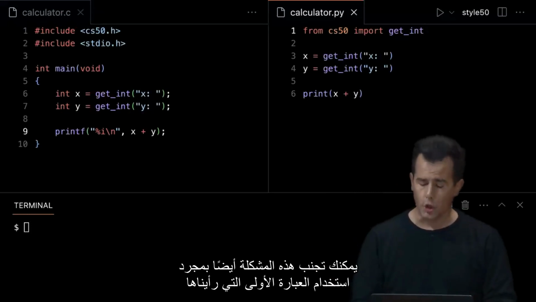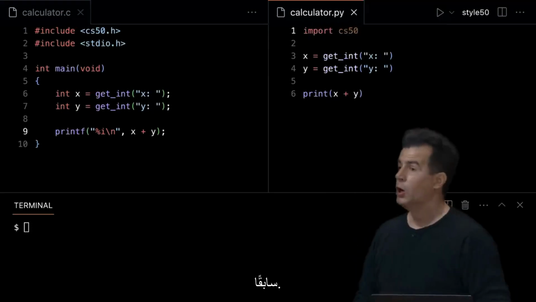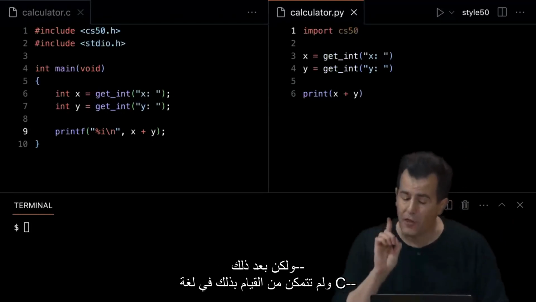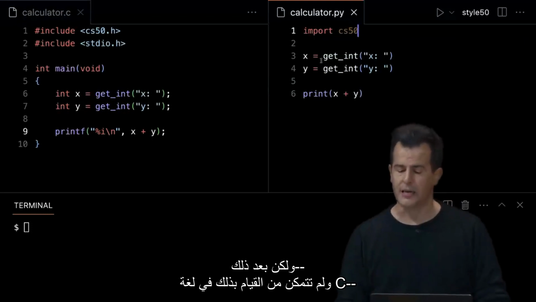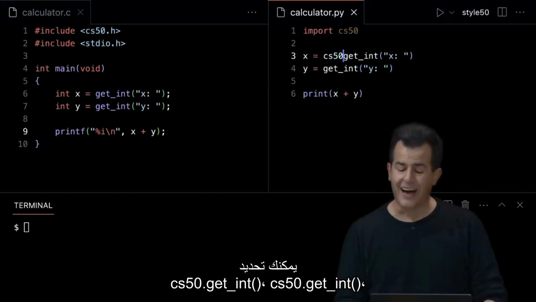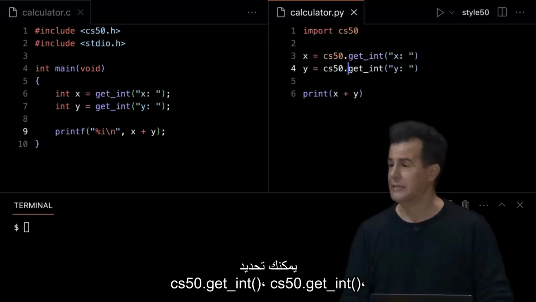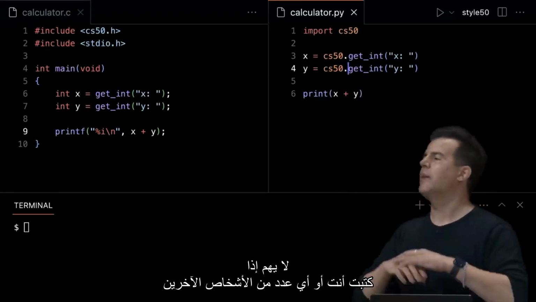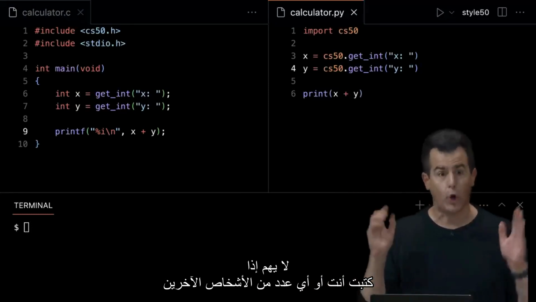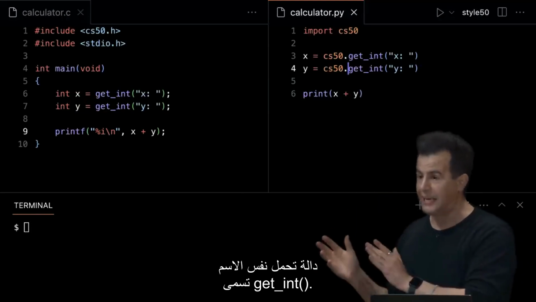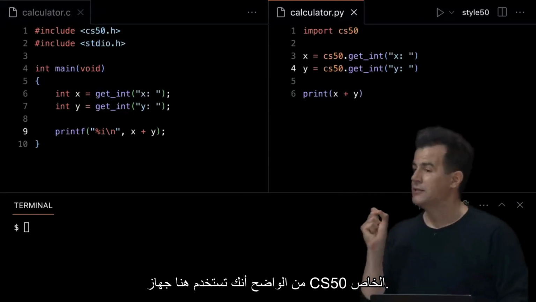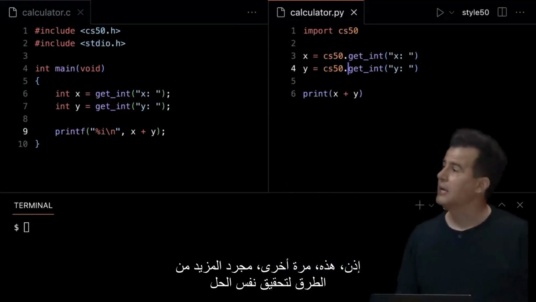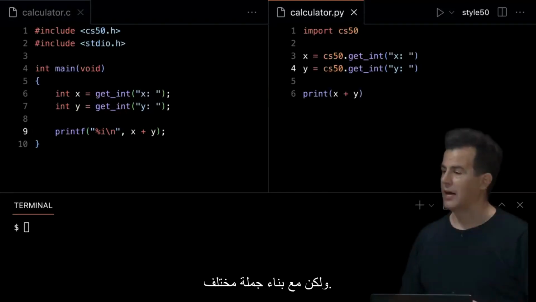You can avoid that issue, too, by just using that first statement we saw earlier. Just import the library itself. Don't specify explicitly which functions you're going to use. But thereafter, and you could not do this in C, you could specify CS50.getInt in order to go into the library, access its getInt function, and therefore it doesn't matter if you or any number of other people wrote an identically named function called getInt. You're using here clearly CS50's own. So this is, again, just more ways to achieve the same solution, but with different syntax.